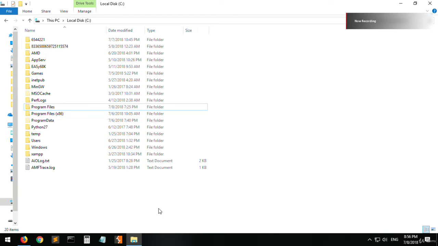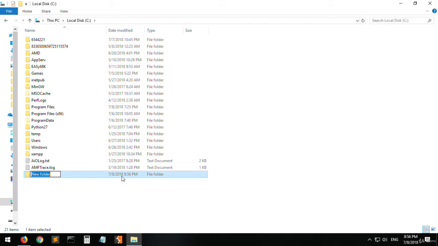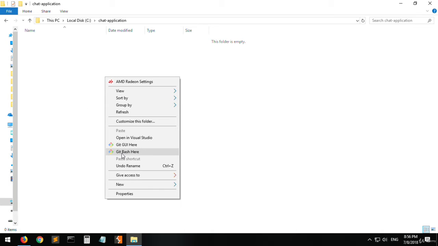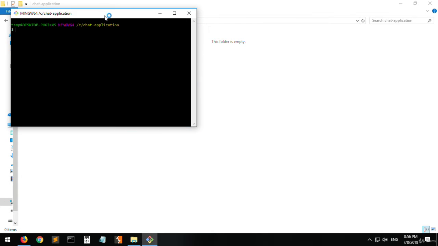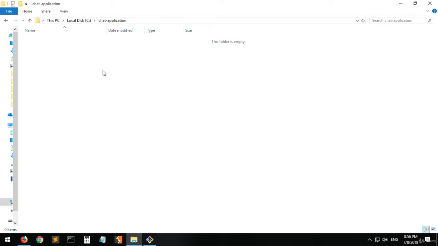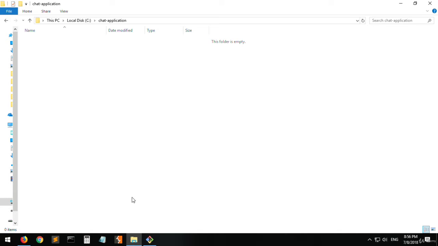Hey guys, today we will be setting up the environment for our project. So let's go ahead and create a new folder and name it whatever we want, but in this case we will name it chat application. So inside this chat application, let's go ahead and click Git Bash here. What this does is it goes to your folder's path or directory, and then it opens a Git Bash window in the directory that you're in.